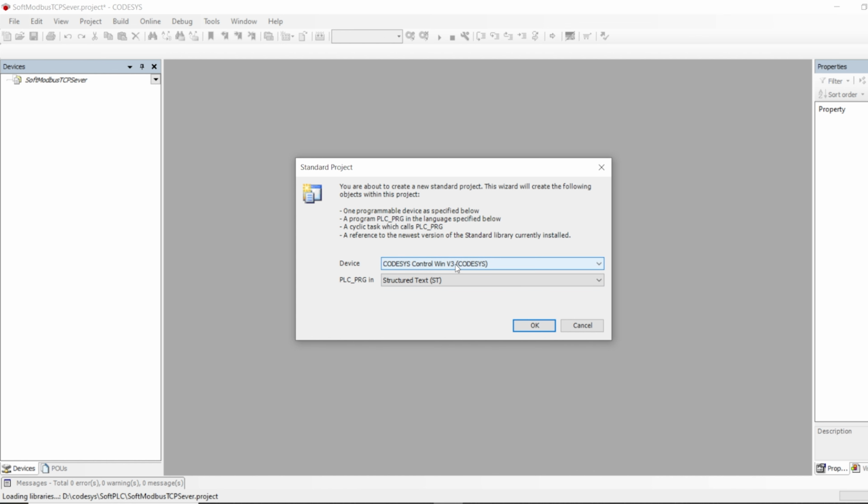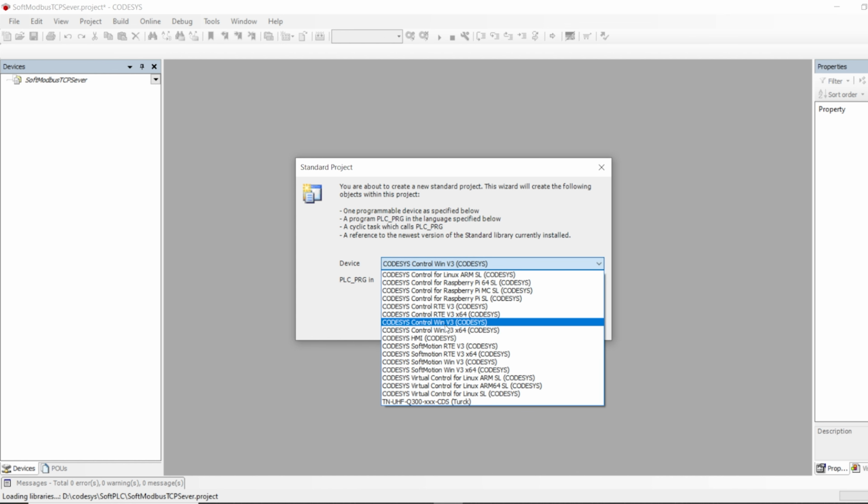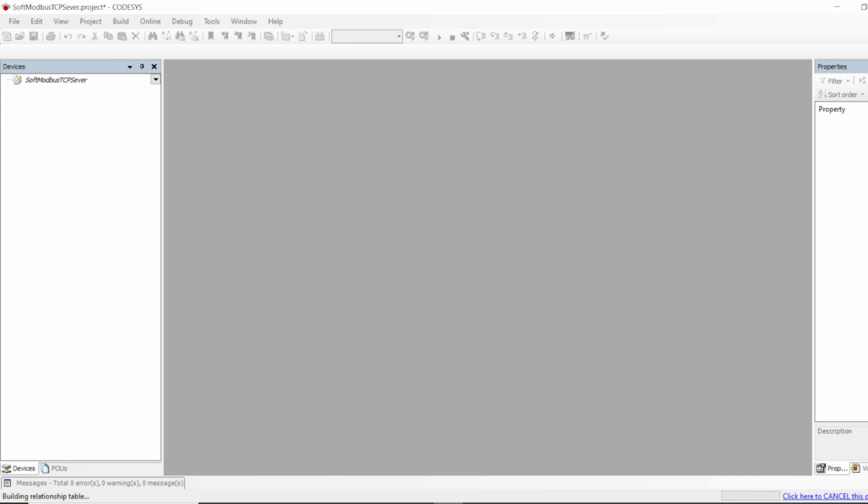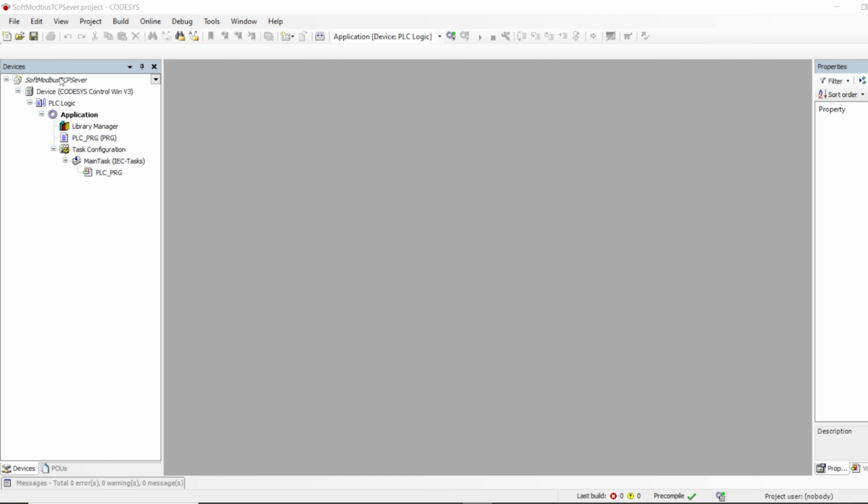On this page, I choose my controller or device. We are using the soft PLC running on our local machine here. You can see the runtime here, Codesys Control Win V3. That is the runtime that represents that soft PLC. I select that. We are going to work in structured text. So I click OK, and that should set up my project here. As you can see now, I have a project at the top of the tree. Then I have my device here, which is the soft PLC. Then I have PLC logic and things of the kind going forward.